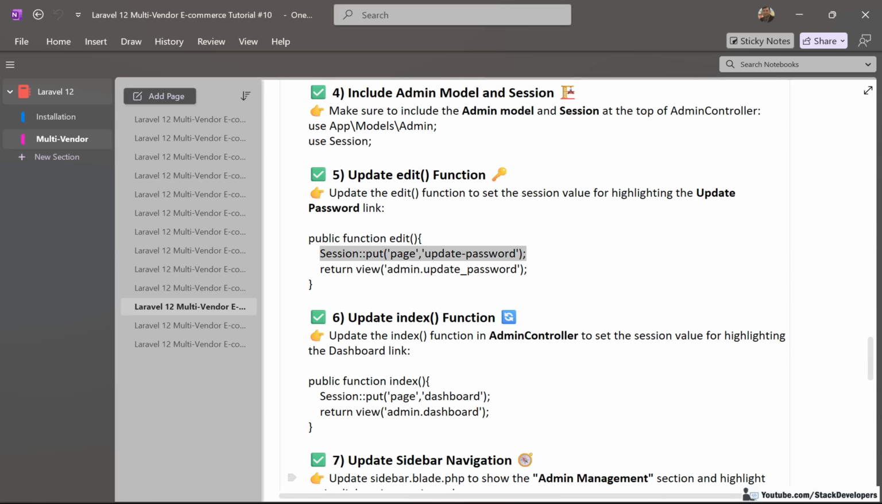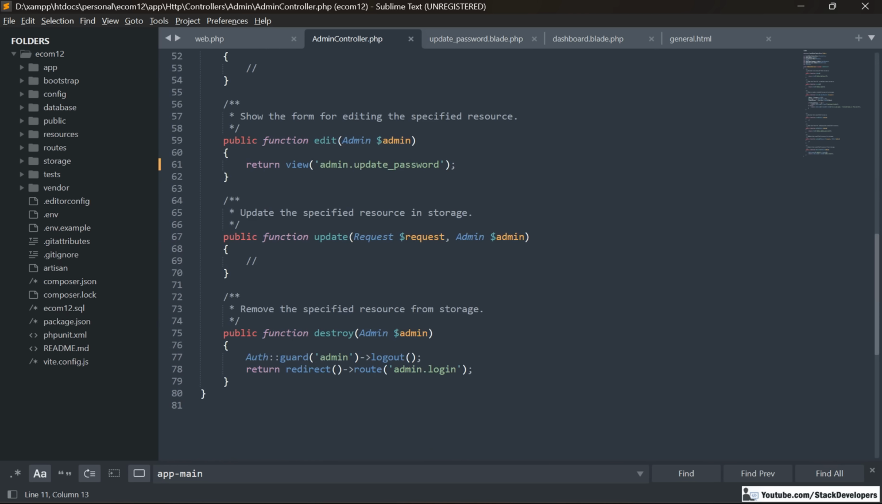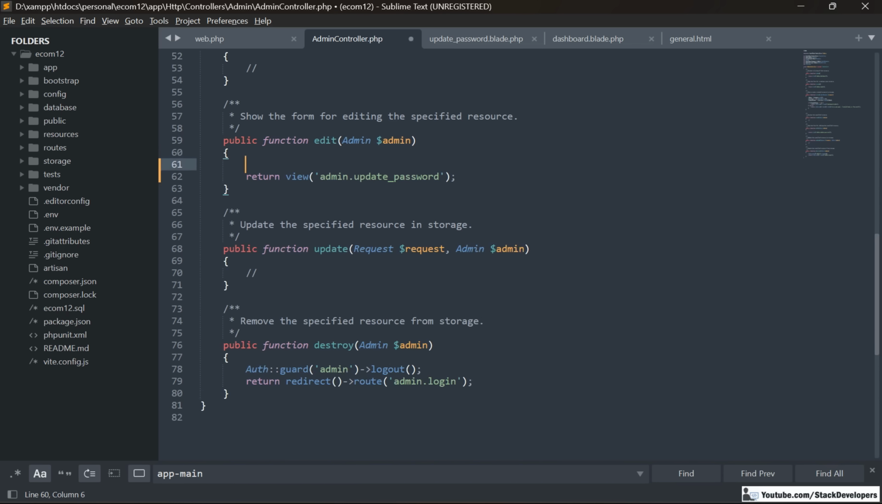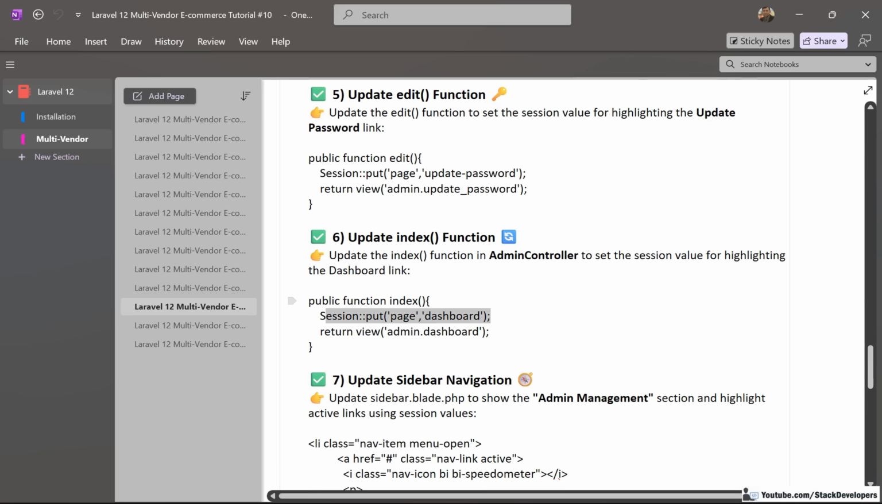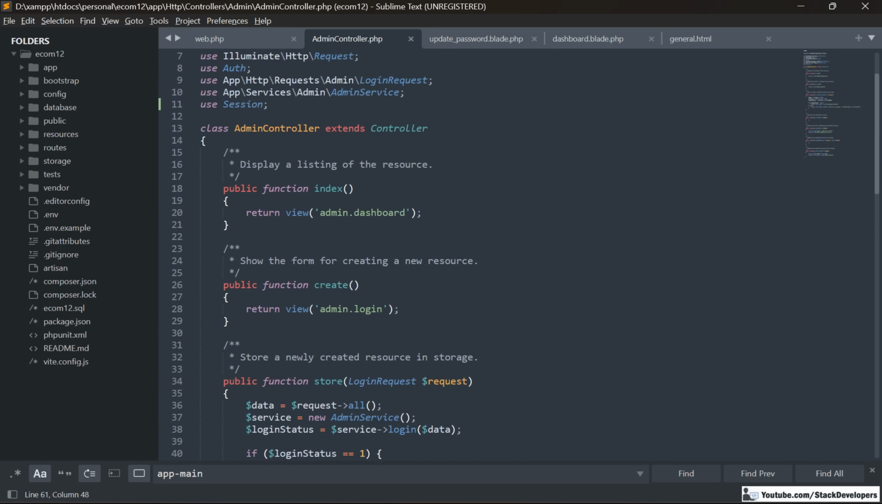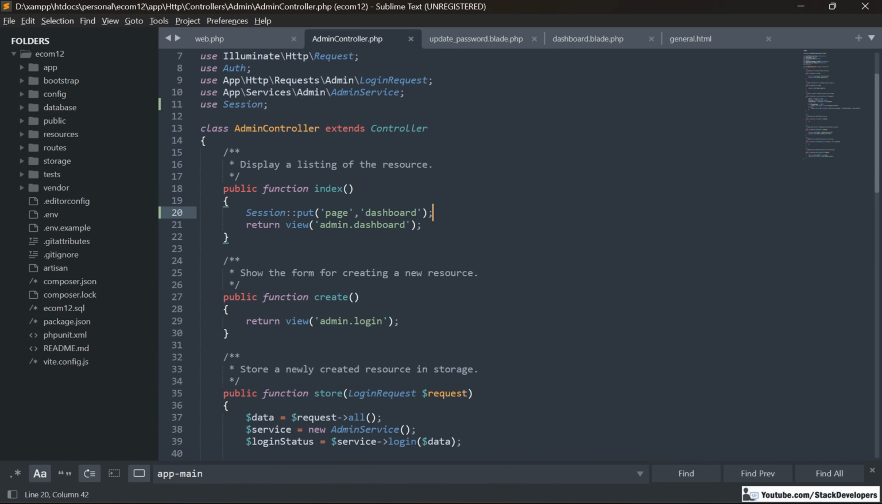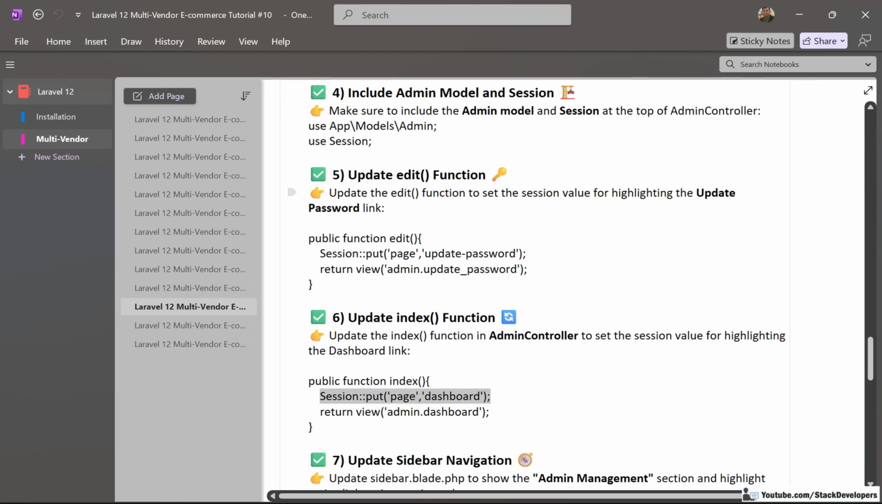So here in edit, we are going to add this page in which I have added the update password. In index, I have added the dashboard. Here I have started the session and put page as dashboard. I'm displaying this to set the session value for highlighting the dashboard link. Here I have set the session value for highlighting the update password link.